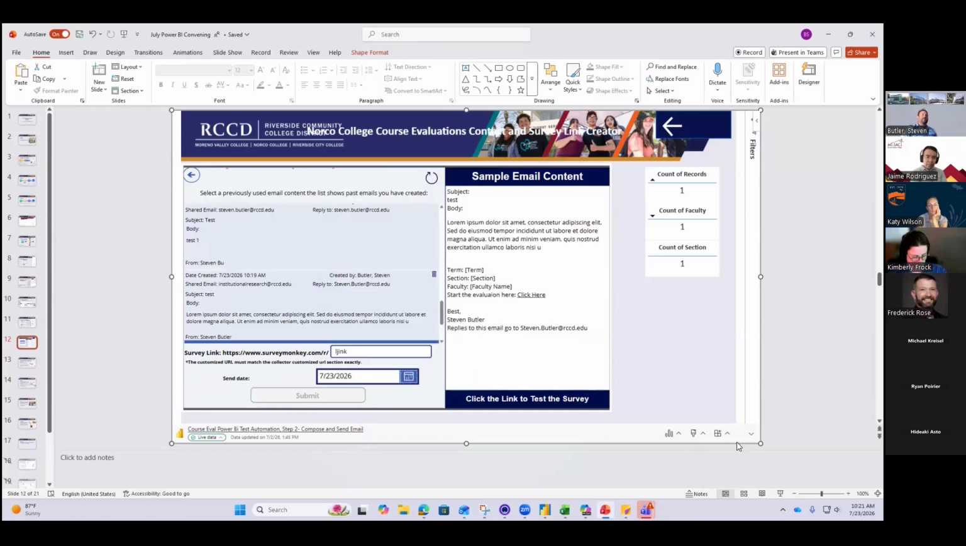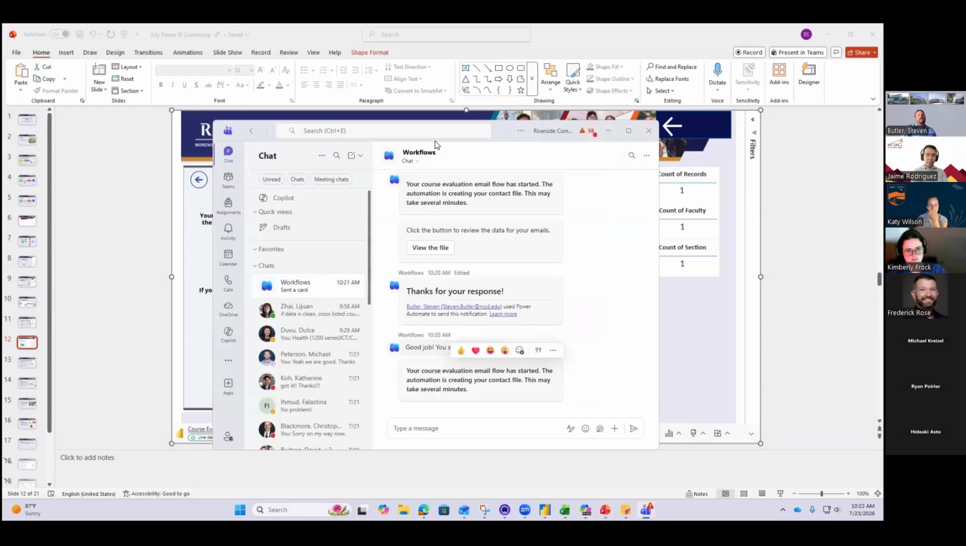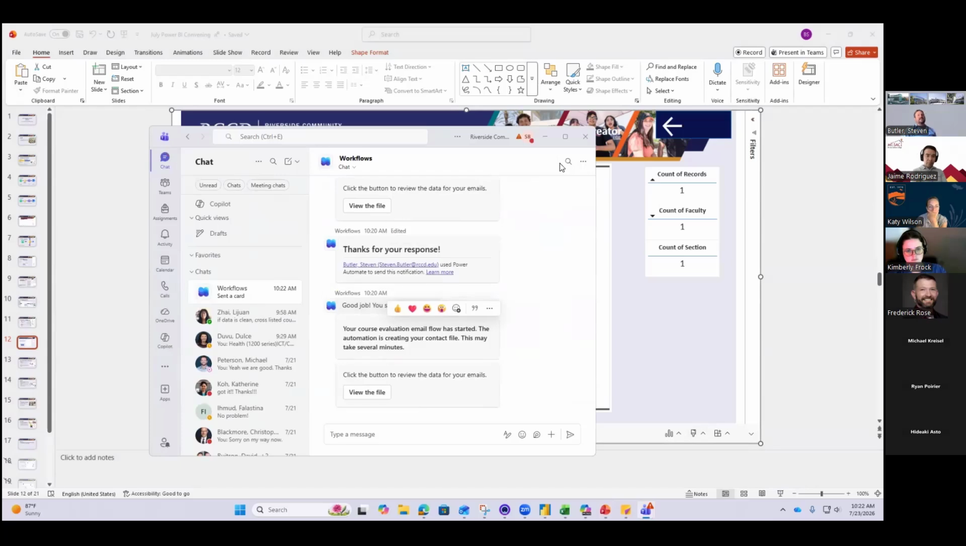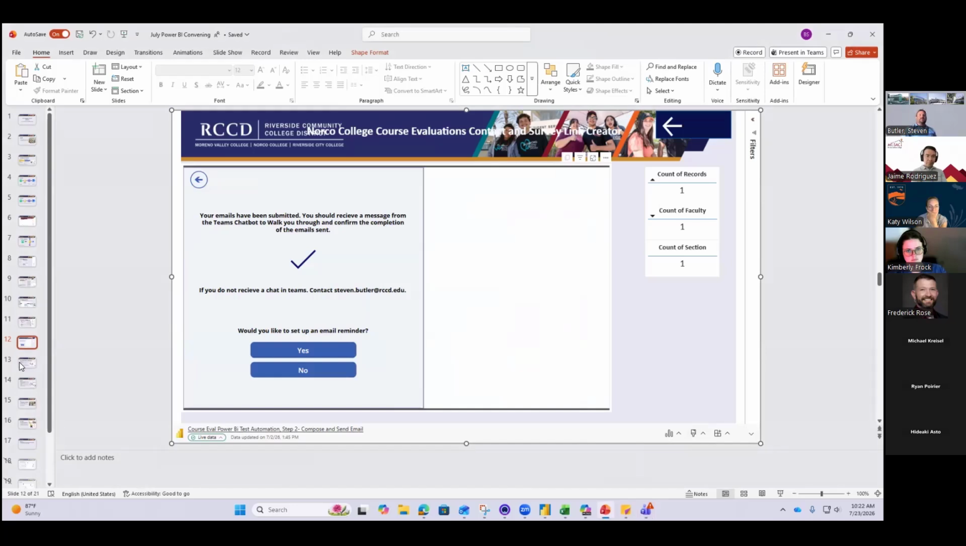What's going to happen now is it's going to go through the same workflow, but since I put the date on there, there's a delay in the email, so it's going to delay sending out those emails until that date that I just set. So it's going to go through the same automation, and then it's going to delay sending out the emails. So, anyways, that's how it works for the automation.